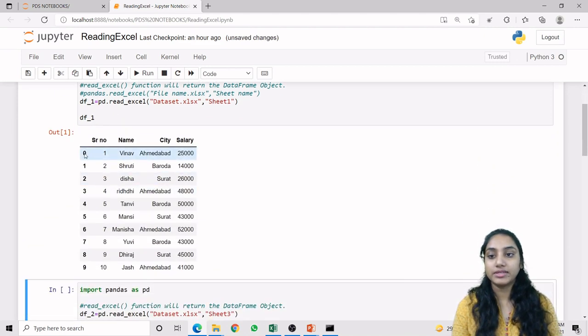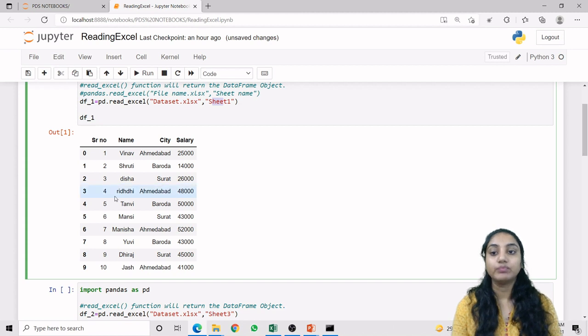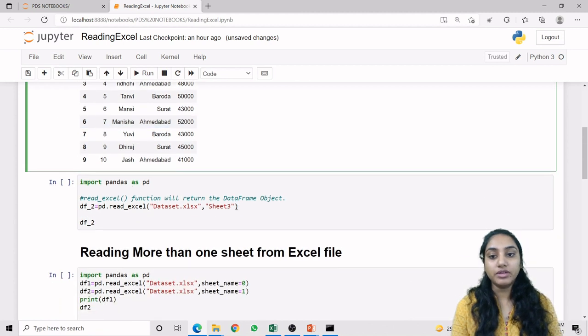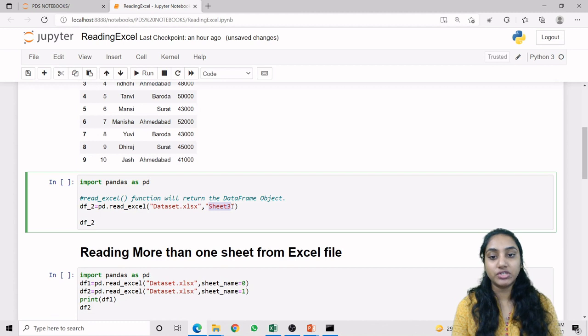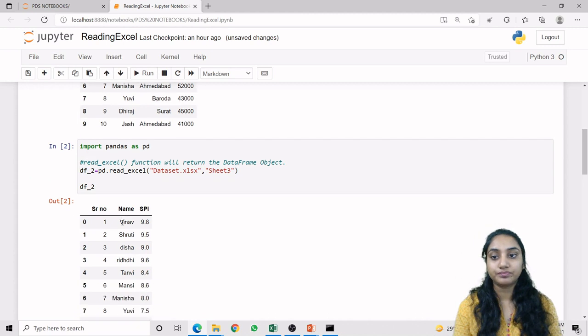Here we can see the SR number, name, city and salary, which was in our sheet 1. So we are reading the Excel data of sheet 1 using the pandas library in Python. Now with the same fundamental, suppose I want to read the sheet 3 data. I provide sheet 3 and store it in my data frame object df_2. So this is the output of it.